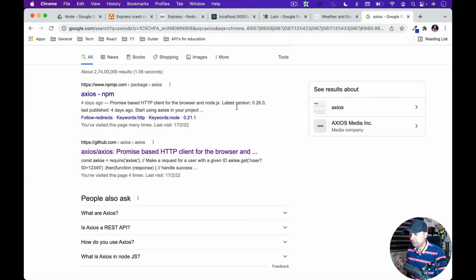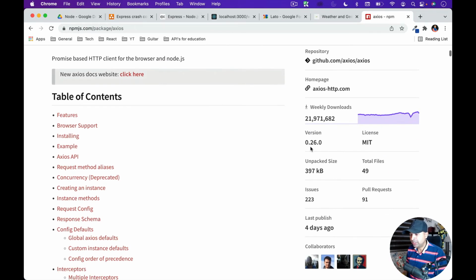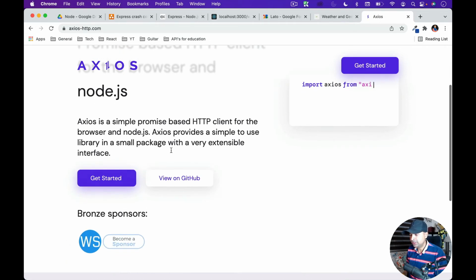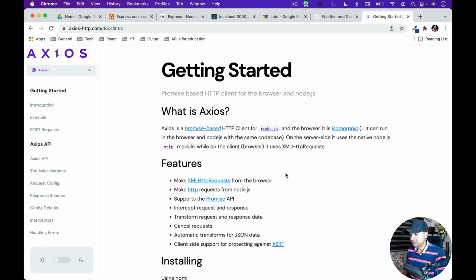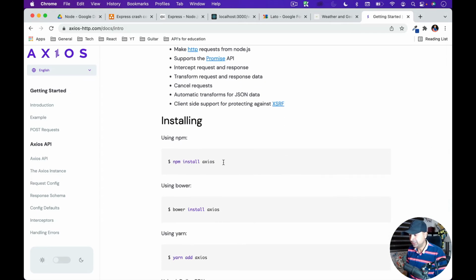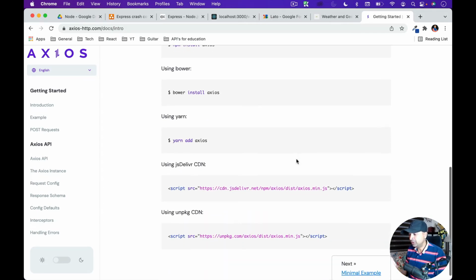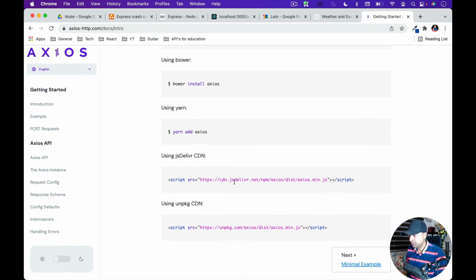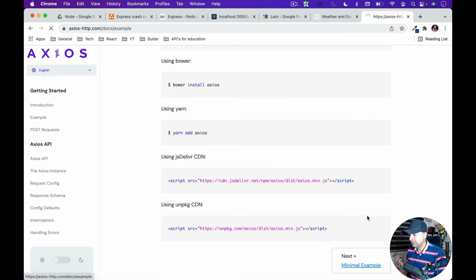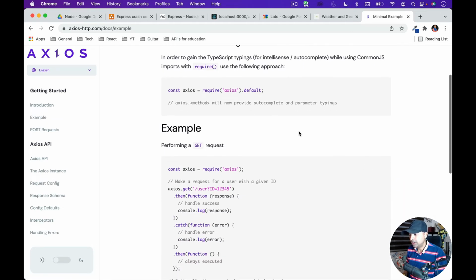I always just go to the npm link, and it's always a good idea to go through the documentation. So this is a docs website. We can get started. Just click on the get started guide. See, they've given all the instructions. Even if you don't remember how to use it, you can just go through the documentation. So let's see the minimal example.